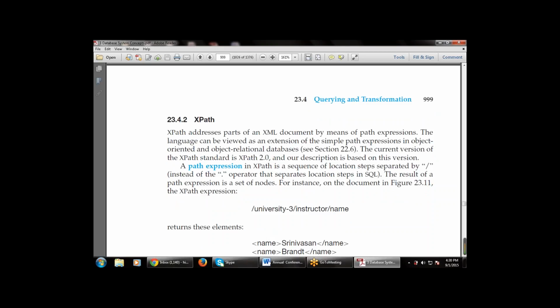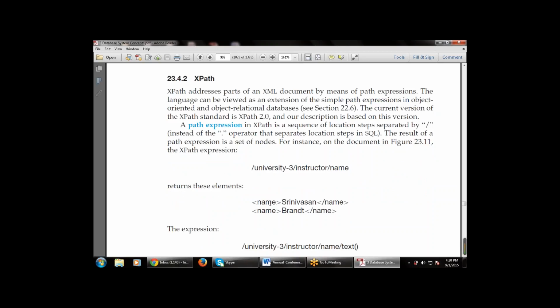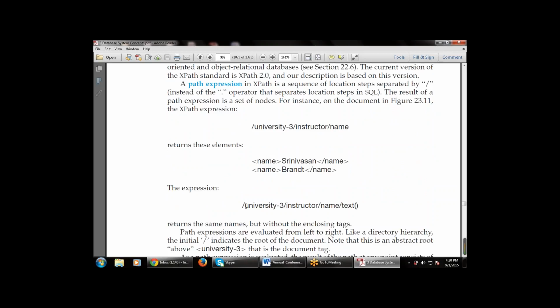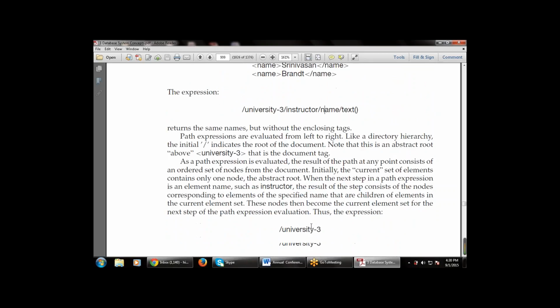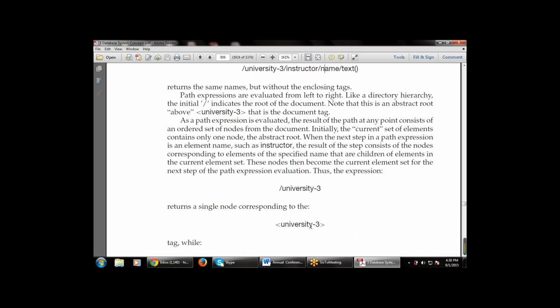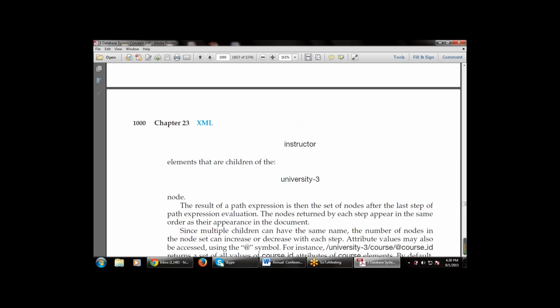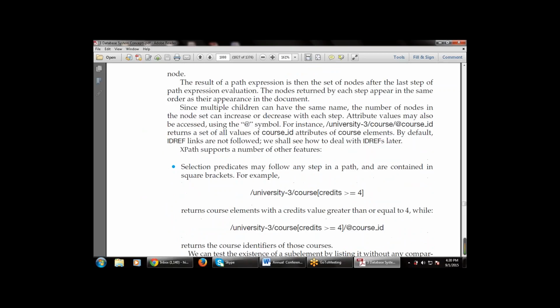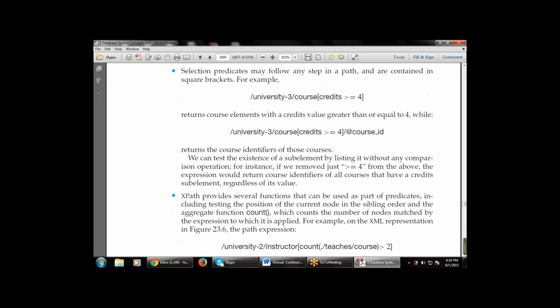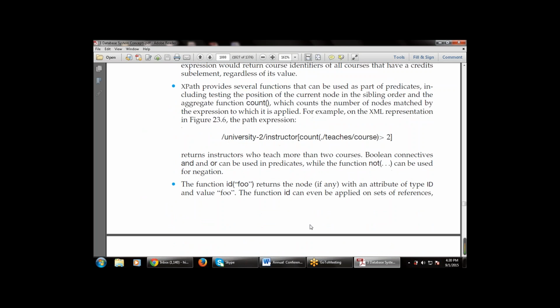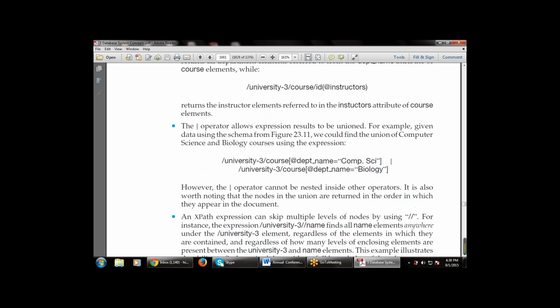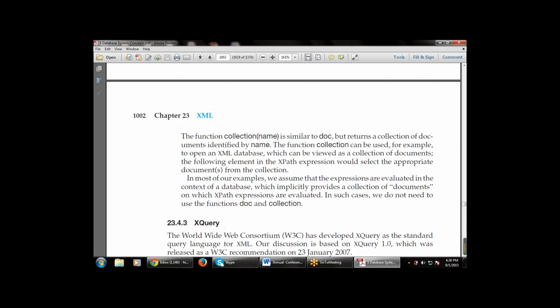This is one example: university-3 instructor name, which returns these name elements, Srinivasan and the other names, and the expression used is university-3 instructor name and the text. And these are the various operators that are used, along with built-in operators.